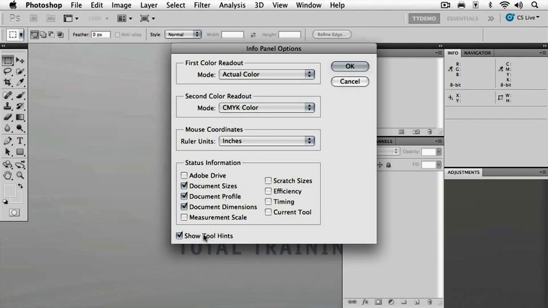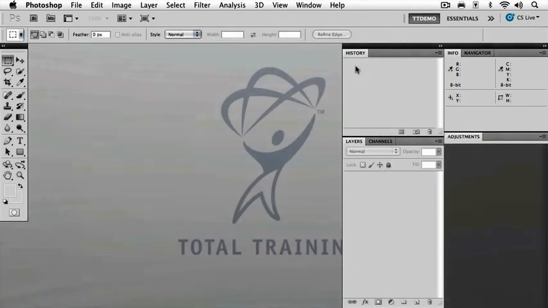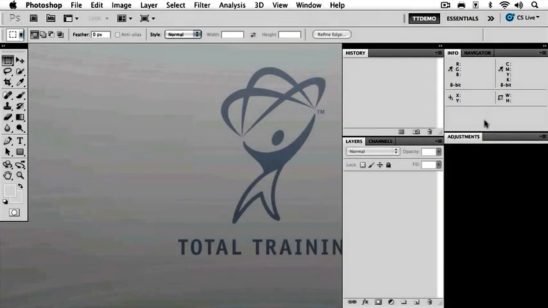I'm going to turn off Show Tool Hints. Now when I turn it off and hit OK, watch what happens to the length of the Info panel. We've gained back some space here, and the Show Tool Hints simply has text here that describes the function of the tool you have selected, but we don't really need that.